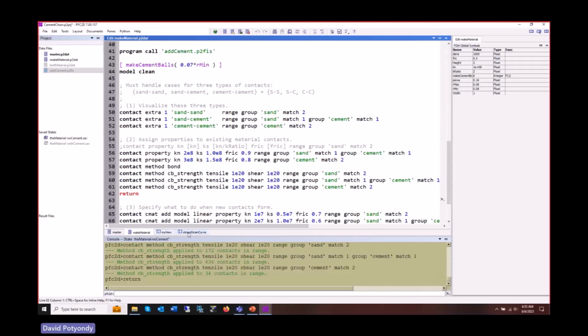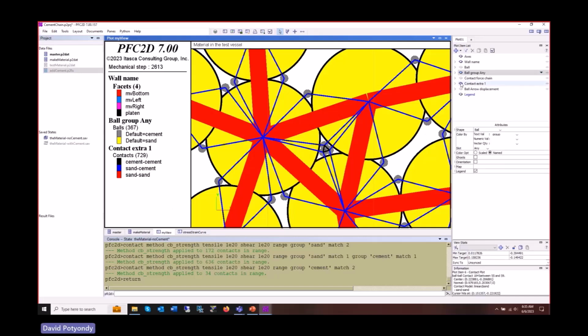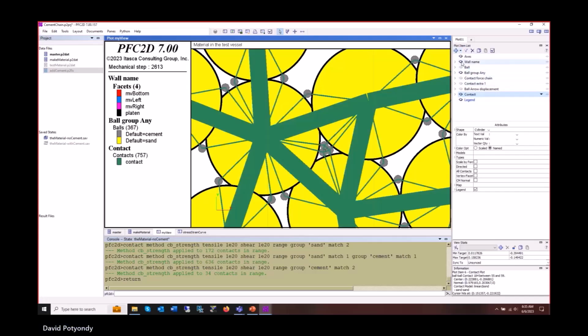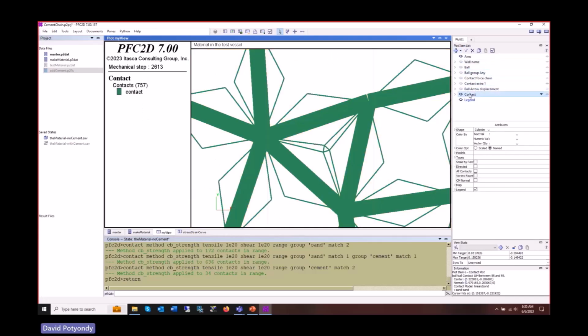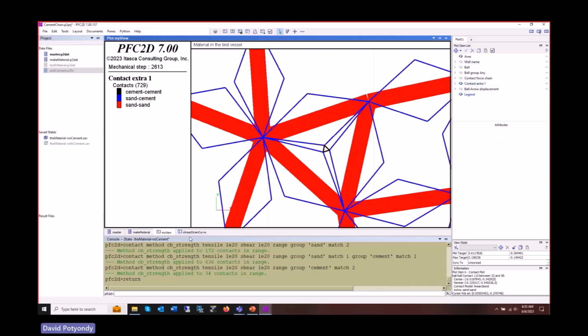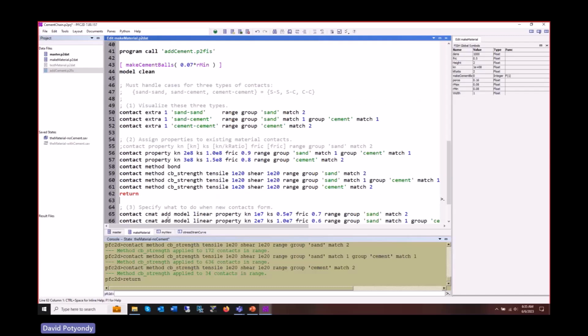Let's just verify that quickly. So turn this off. The contacts should have strength. If I use the contact plot item, I turn off all this other stuff, and I look at numeric value CB shear strength, 1E20, right? So it looks like that worked. Get rid of that. Notice also how we're doing this all step by step, right? And we're checking as we go by using the visualization.